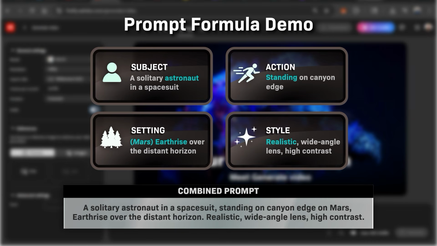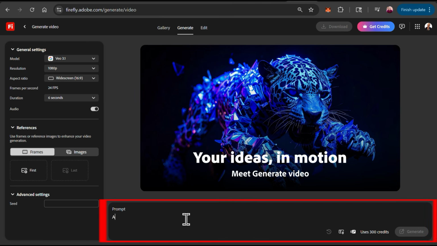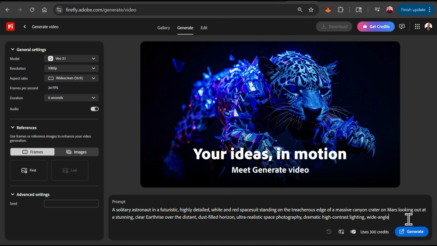So after completing the 4-step formula, my prompt now reads: a solitary astronaut in a spacesuit, standing on a canyon edge on Mars, Earthrise over the distant horizon, realistic wide-angle lens, high contrast. I think that'll work. So now that I have a detailed text prompt describing the video that I want to create, let's use the text to generate our first video. So using the prompt that we just created, let's add it to the text field at the bottom of the page. We've already used the 4-step formula to come up with the structure for our prompt, but feel free to add more descriptive details if you like as well.